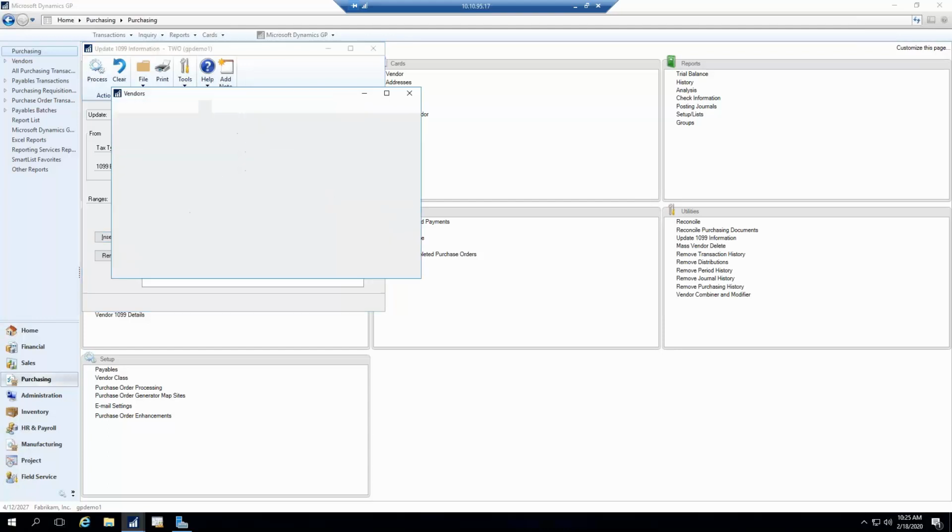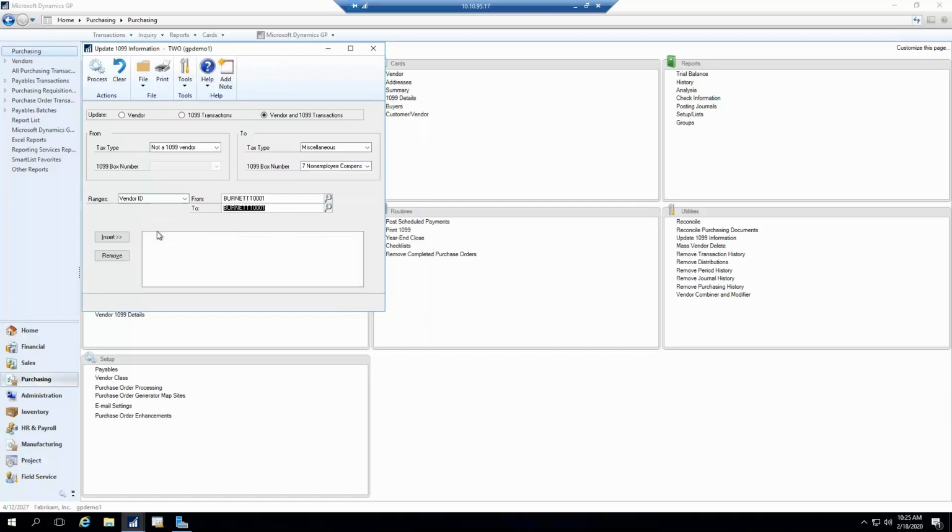Let's just put a vendor in there, and let's just say this guy right here, I hadn't tracked. I insert that. Now I'm going to update. If I hit process, I'll update all of his transactions that are in the open file from not a 1099 vendor to a miscellaneous box 7. All right.